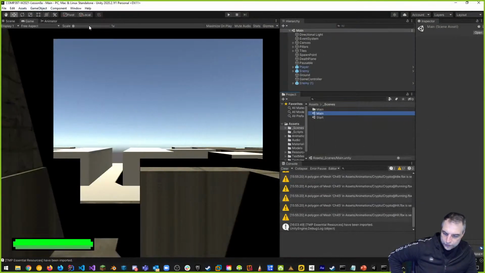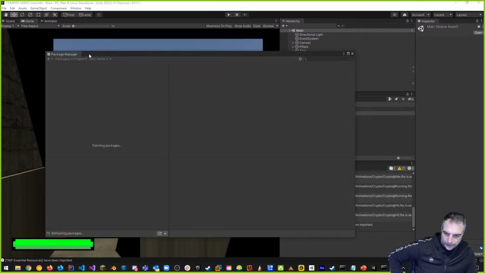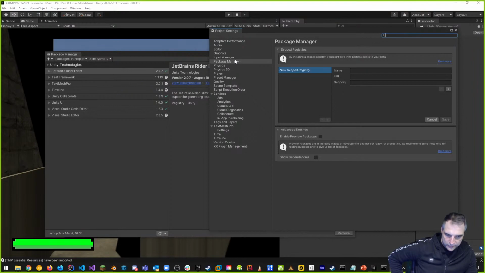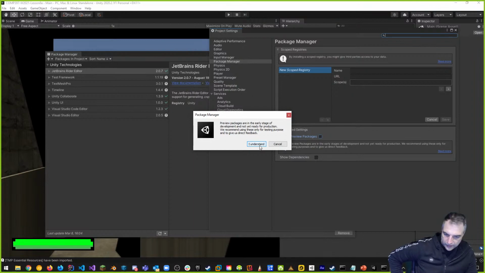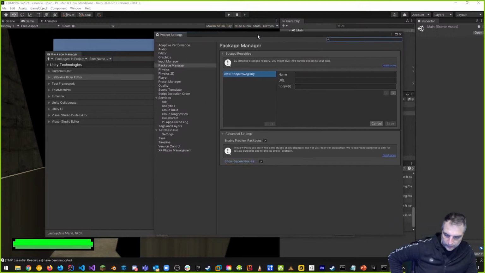Next, I want you to go to Window. We need to go to Package Manager. When it comes up, there's going to be a little gear icon on the right here. Please click the gear icon and go to Advanced Project Settings. Under Advanced Project Settings, we want to enable preview packages. It says I understand. And I also want you to show dependencies, please. So enable preview packages and show dependencies. These are required going forward.